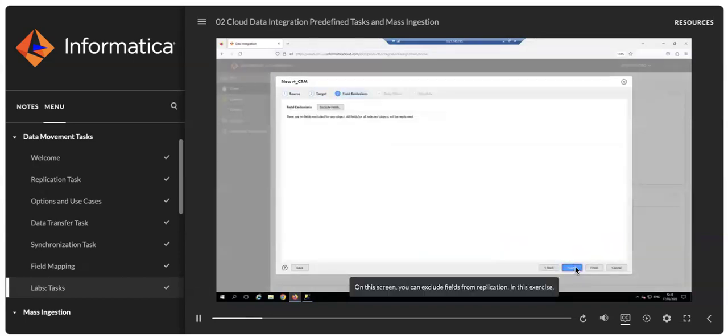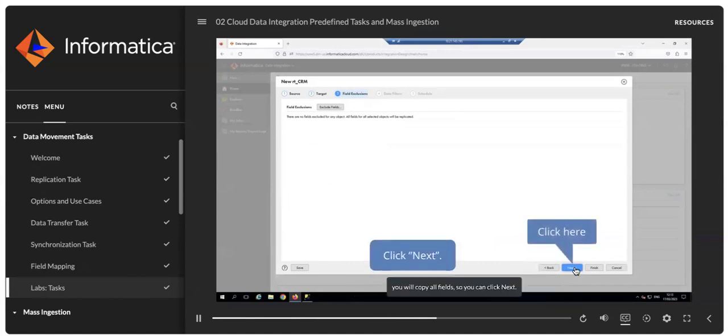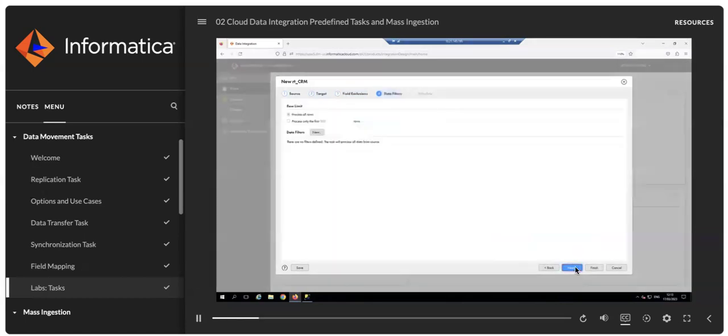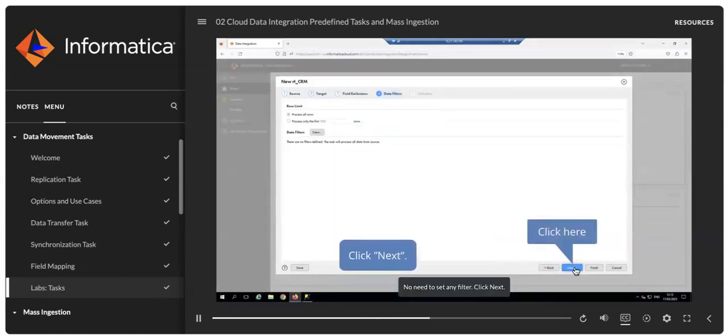On this screen, you can exclude fields from replication. In this exercise, you will copy all fields, so you can click Next. No need to set any filter. Click Next.